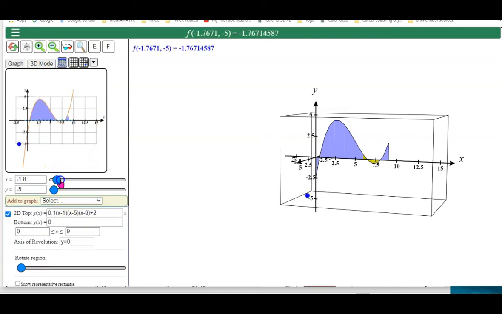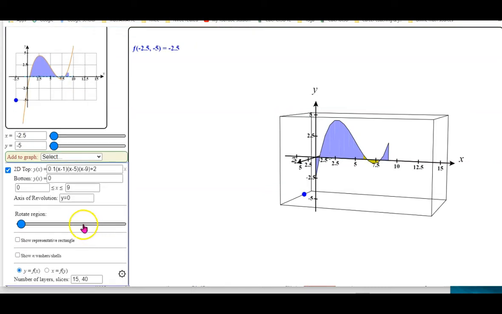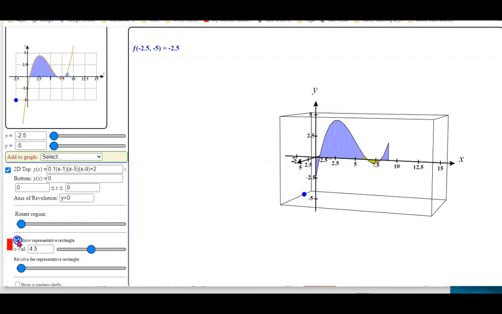What does the slider bar do? The slider bar simply moves the ball around so I can compute at different points. What I want to do is imagine rotating the region. Let's click on Show Representative Rectangle. You can pick where between 0 and 9 you want the rectangle to show up. It will go between the two limits that you set here. Mine's right in the middle, which is the default.